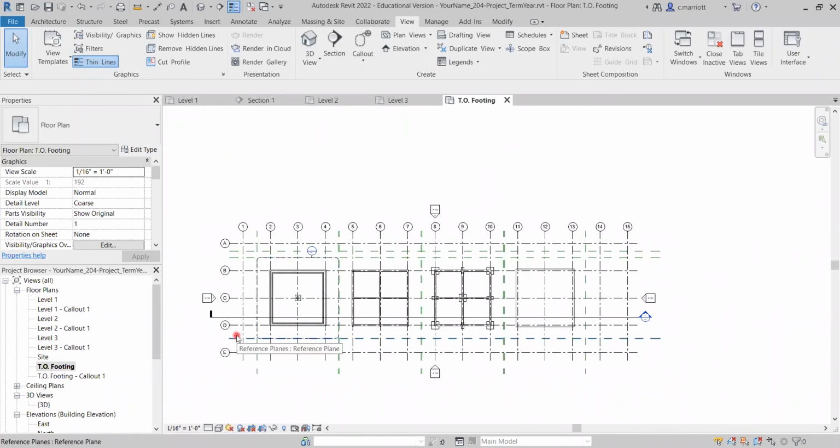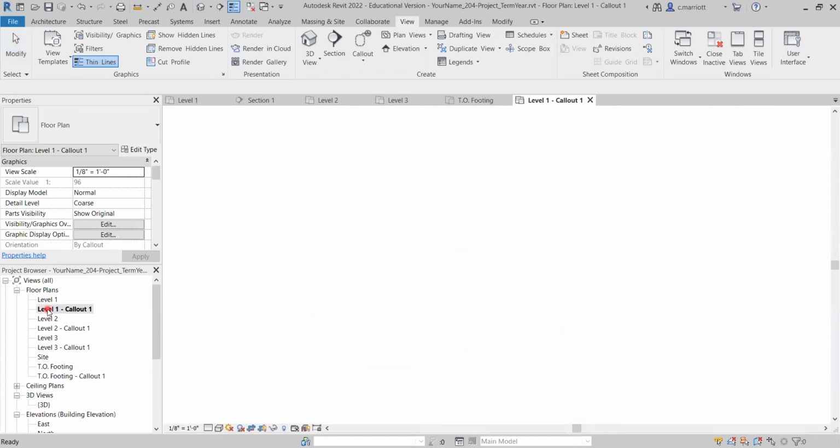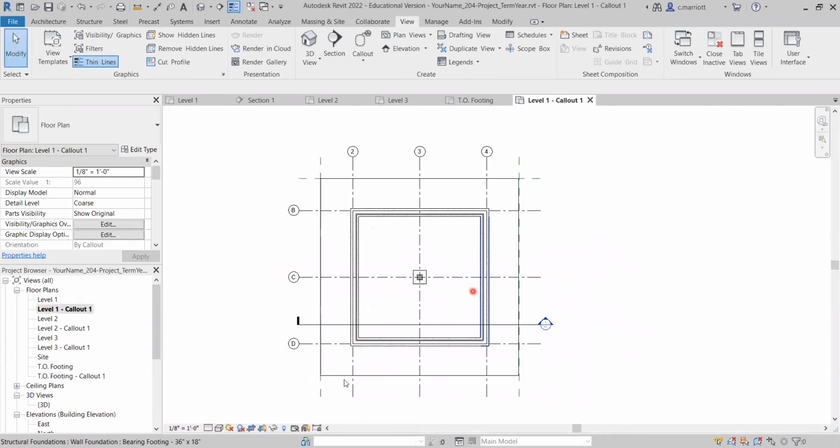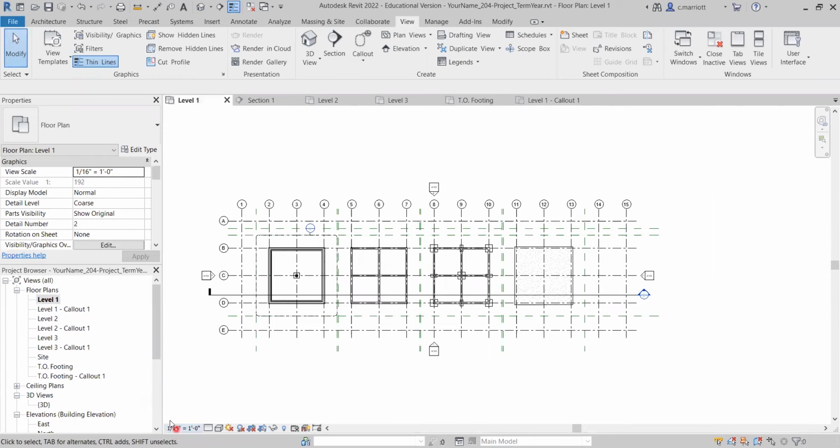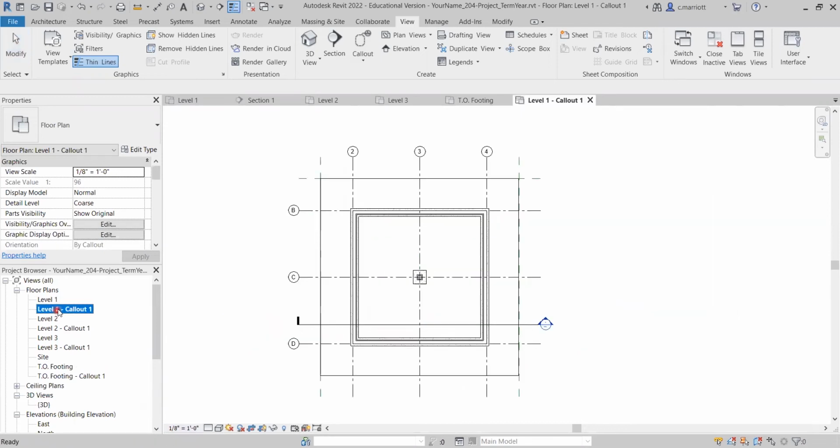Okay, next, what we'll do is we will start to revisit these various callouts that were created. So this is a new one, all right? So you can see it is now, well, you want to check this. Make sure that yours says 1/8 of an inch equals a foot. So remember, our level 1 is 1/16. So we're going to increase the scale a little bit to an 1/8 inch plan.